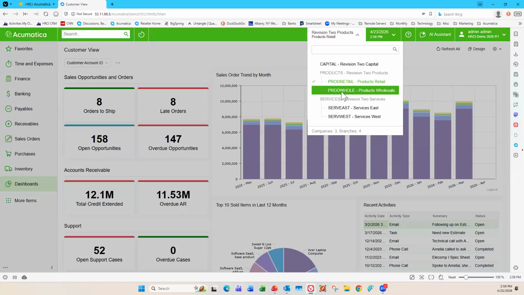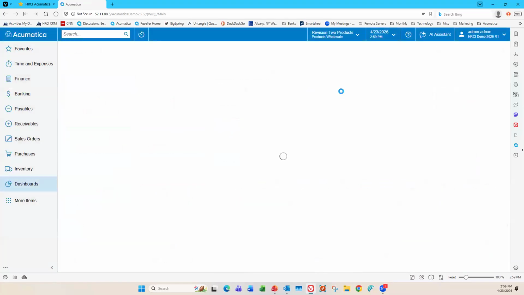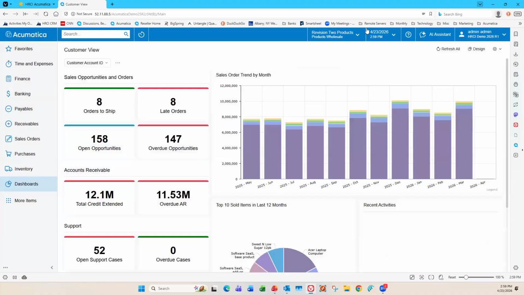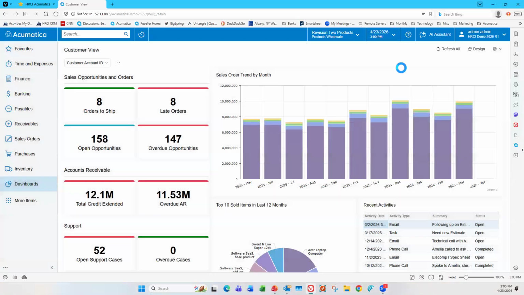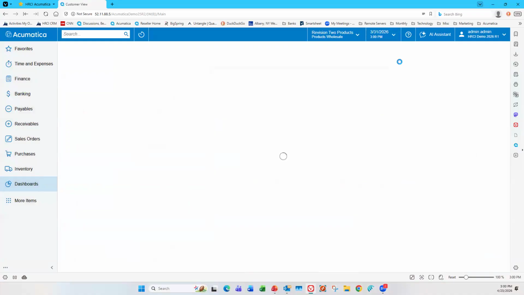And if I go back to product wholesale, you'll see that it goes back to the other color. The date and time here gives you a reflection of your current date and time, pretty straightforward. However, if you're still working, say right now, this says April 23rd, 2026. If I'm maybe still working on 331, I can actually default the date to 331 so that I can do all my work to 331, and it defaults the dates on the transactions I'm entering.